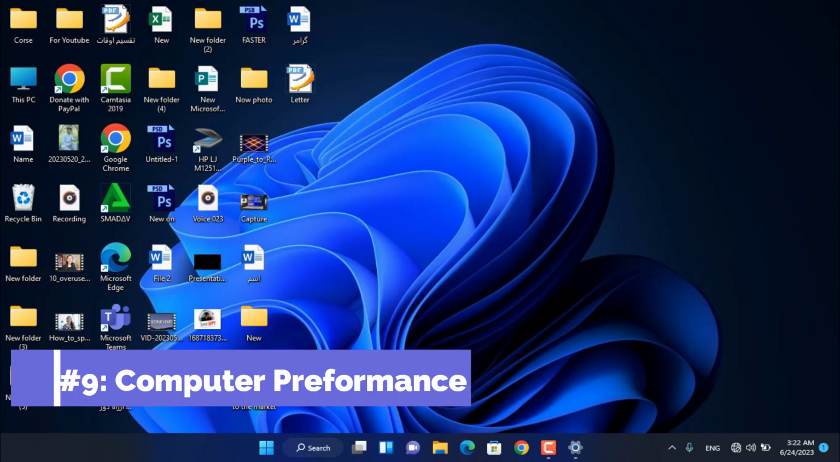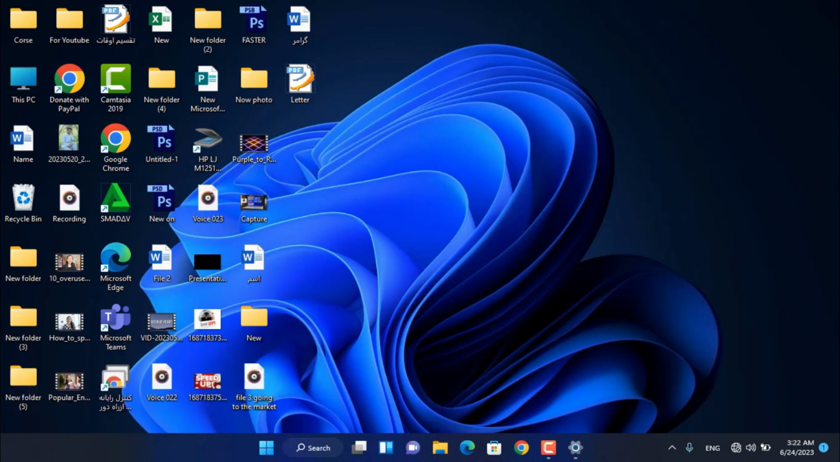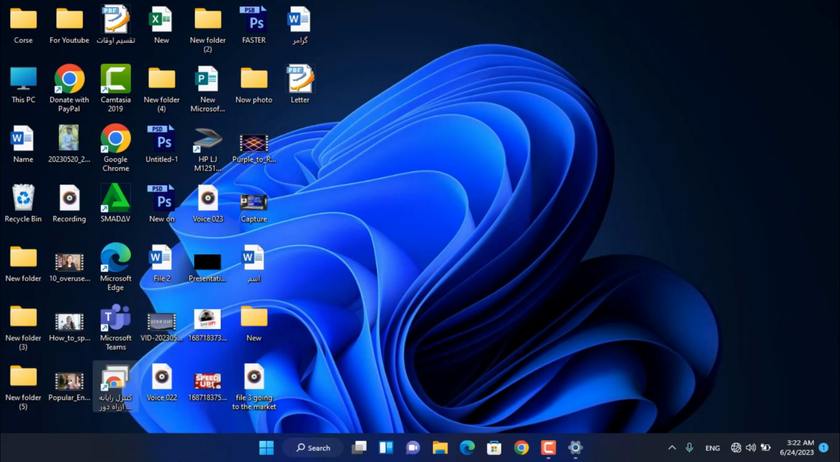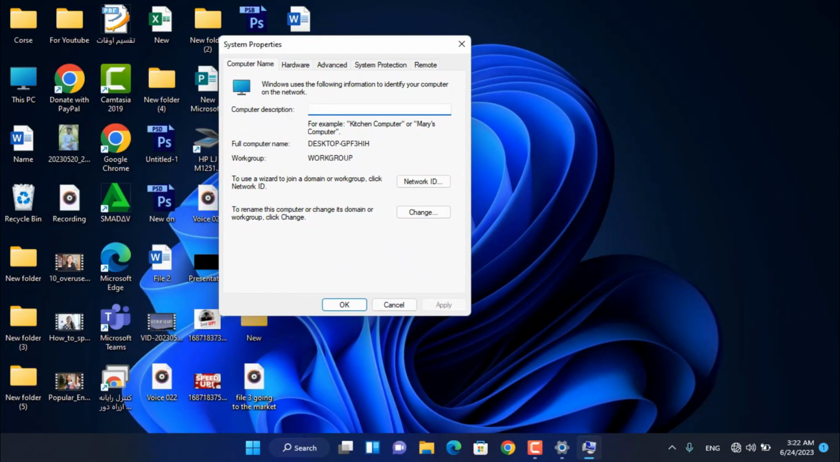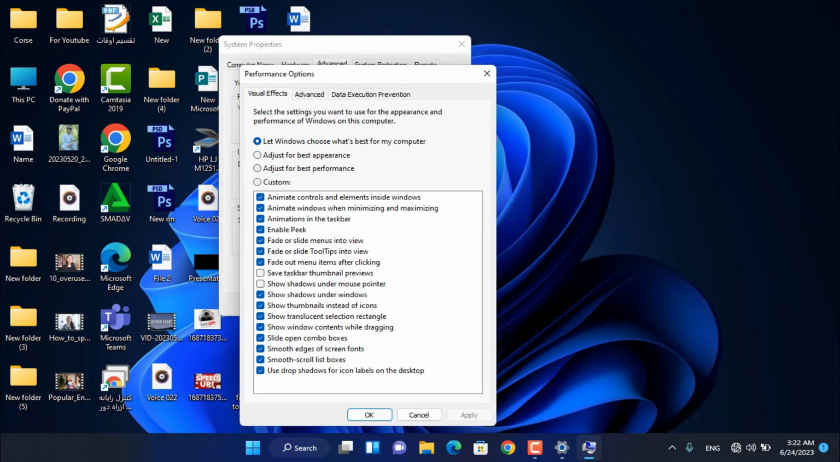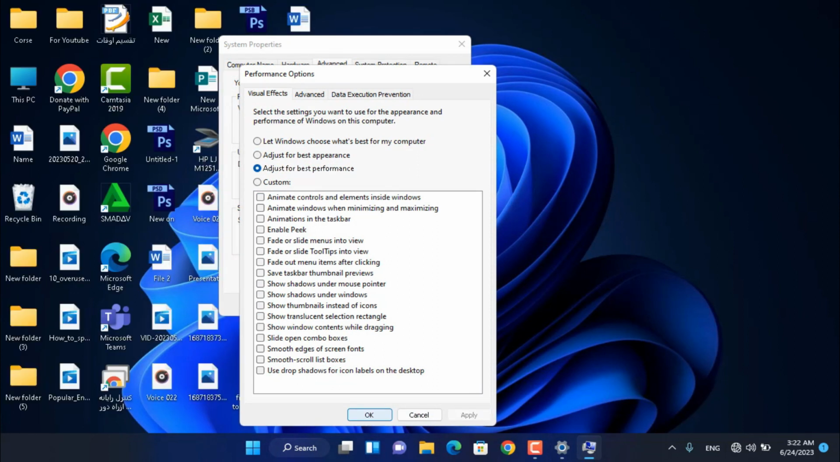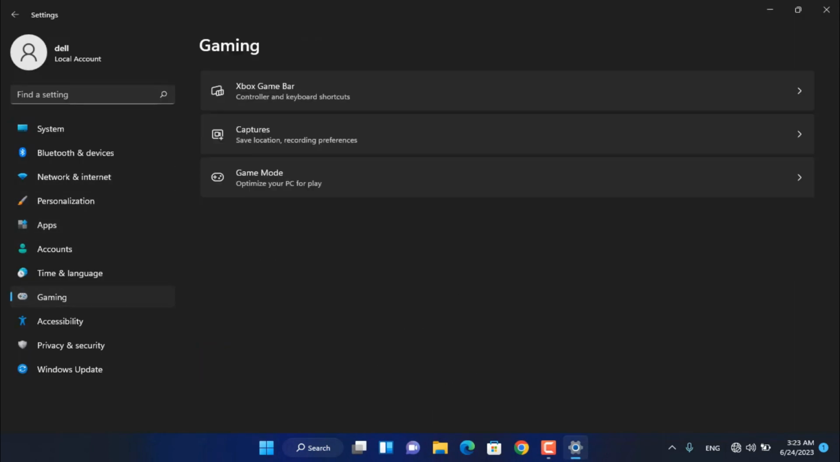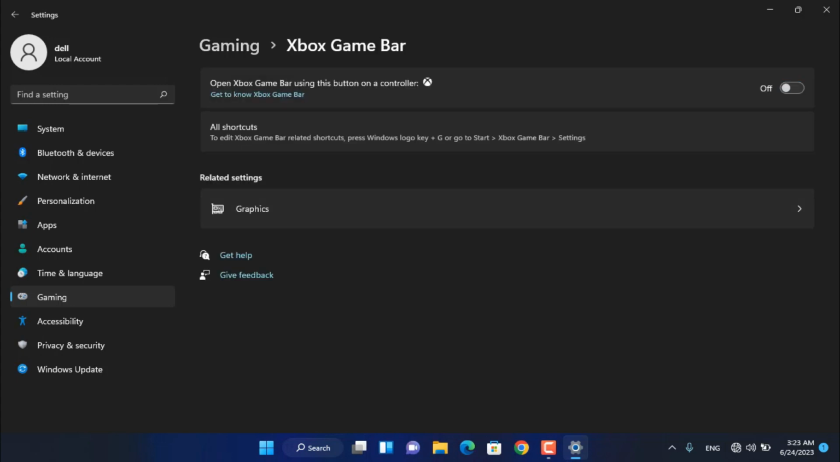Number 9. Number 9 is that you should go to sysdm.cpl. So press Win key plus R, and in this part type sysdm.cpl and hit enter. This is System Properties, and in this part you should click on Advanced, and in here click on Settings, and in this part you should choose Adjust for best performance. So click on Apply and click on OK. Number 10. Go to Settings, go to Gaming, press Win key plus I, and in this part click on Gaming. In this part you should click on Xbox Game Bar, and now disable this one.